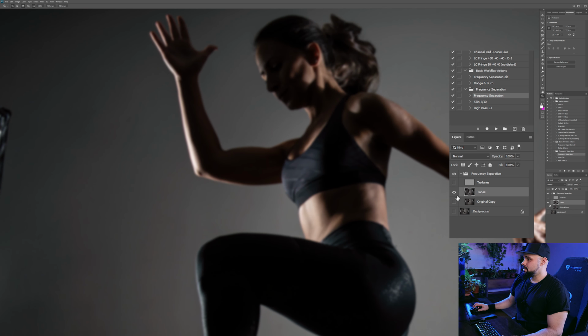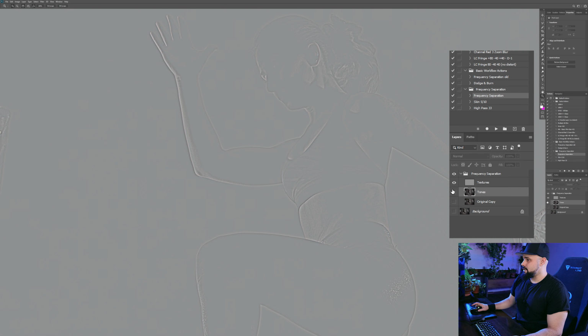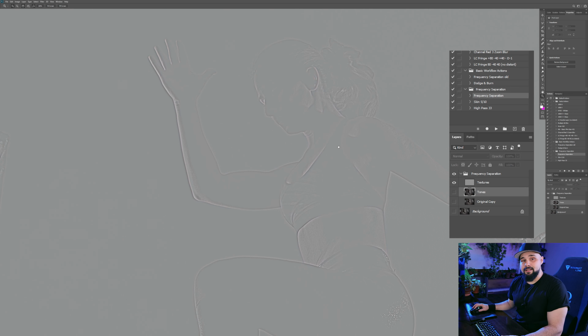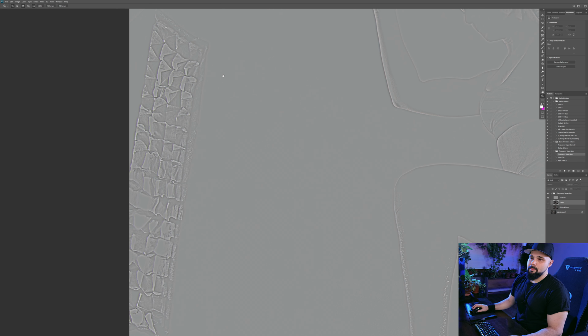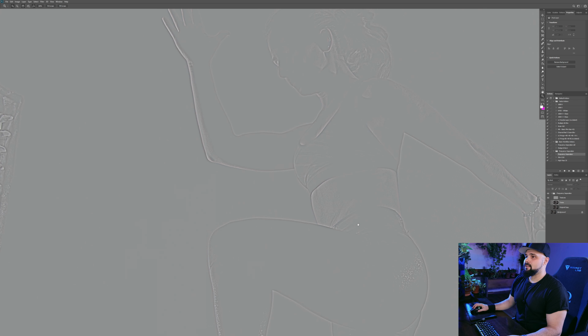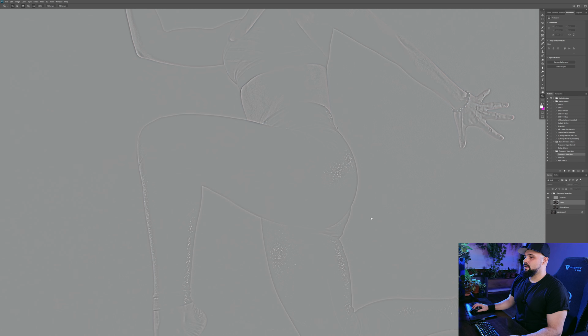Now what we can do is we can turn off the tones and turn on the textures, and here are the textures. So the image is kind of like split in half, and that's what makes it easy to remove these lights. All right, so that's pretty much it. It's a little more complicated than that if you want to get into the specifics of it, but that's basically frequency separation.